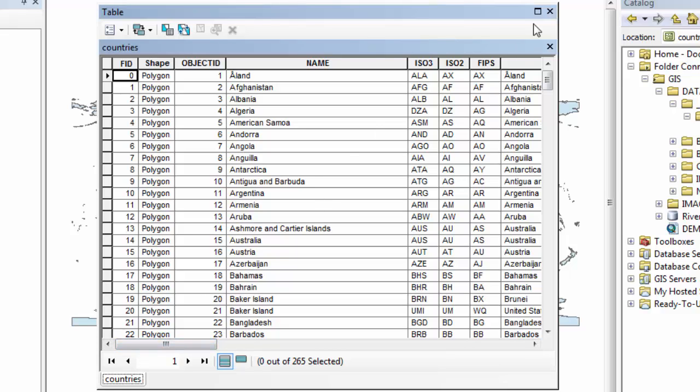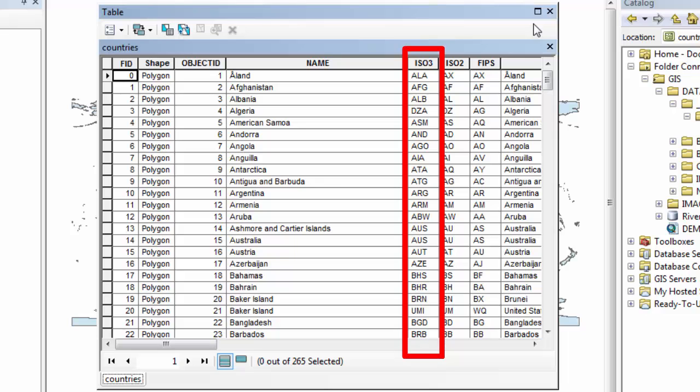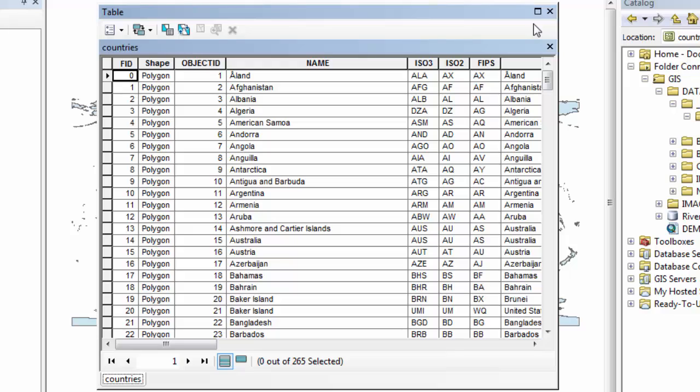Before I start trying to import or join data to this table, I need to use this table to identify attribute fields that will uniquely identify each country or each row. In this case, I think FID or ISO 3 might be good candidates. ISO 3 is probably the best since it is easy to remember and definitely will not repeat since each country only has one ISO code. Since my map layer doesn't include any population data, I will need to find that data elsewhere.